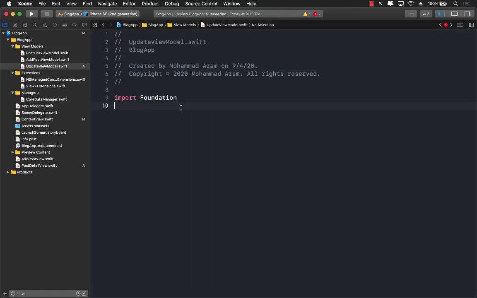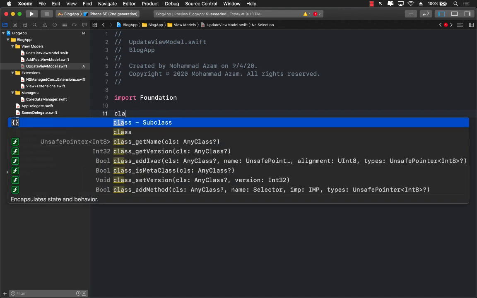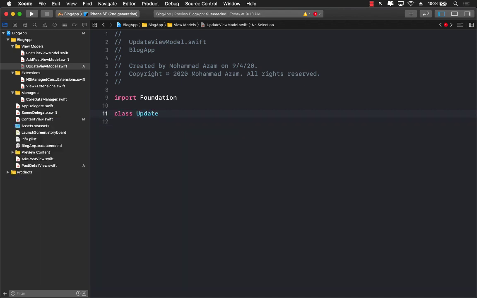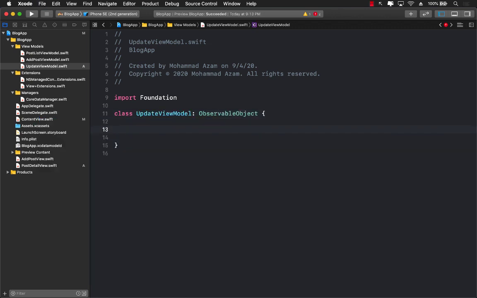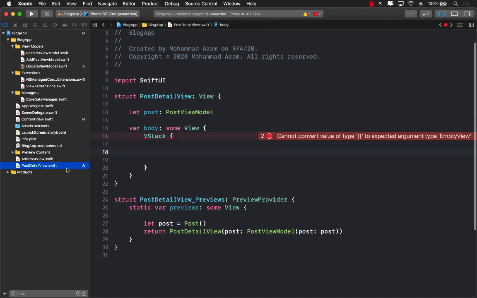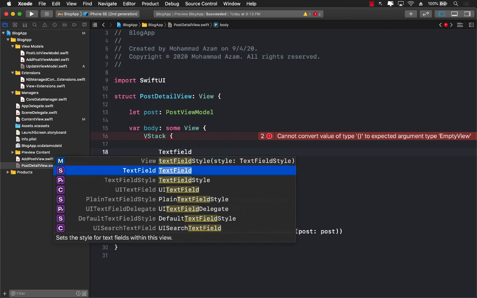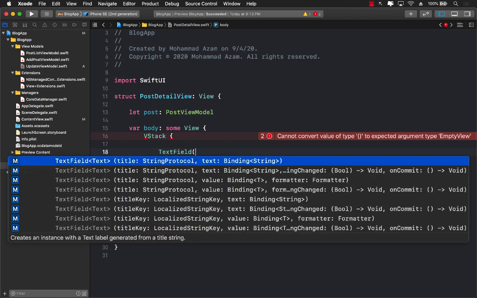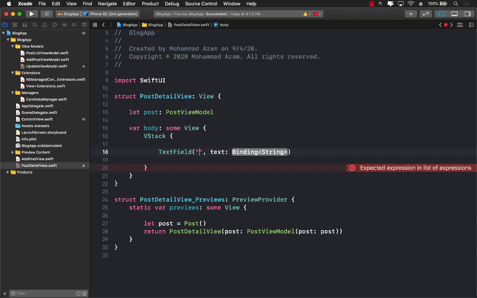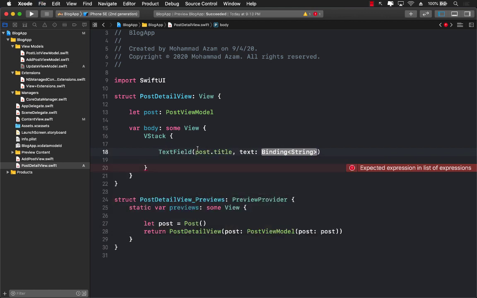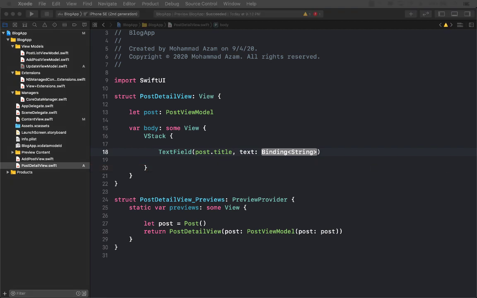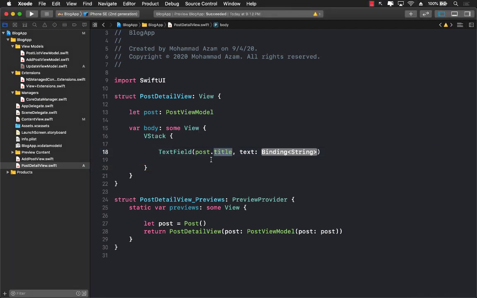There we go. And UpdateViewModel will be a class, which will be an observable object. And inside the class, we will create some functions later on. Now back to the post details view, if I'm writing a text field over here, you can see that I can go ahead and write the string, which will appear in the text field. So I guess we can always use post.title. So it's already kind of populated with some sort of a placeholder.